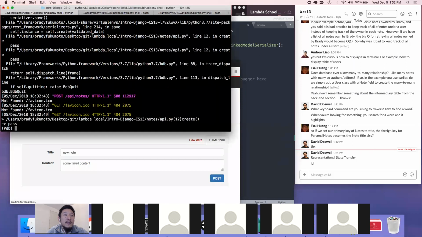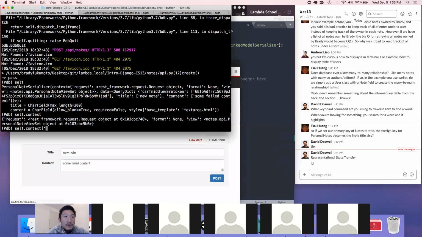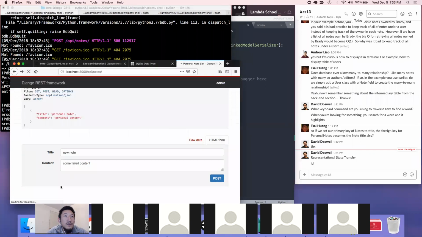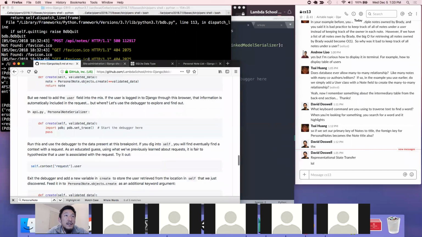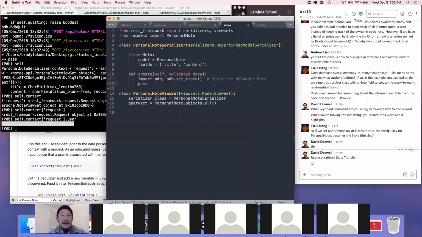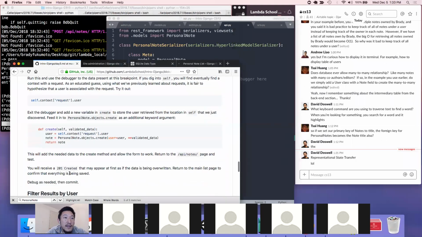Post, here we are again. self.context request gives us this request object, and we can look at it to see what the user is. All right, so here we can see we're storing the user. We want to assign this because this is the currently logged in user. We want to assign that to our personal note. So we can add this to our create.